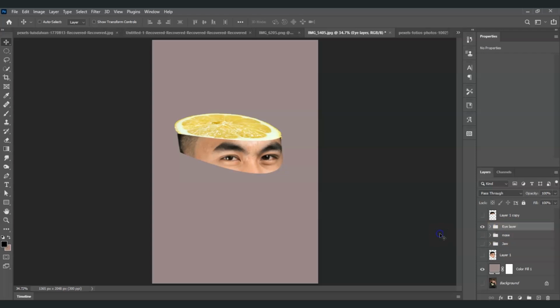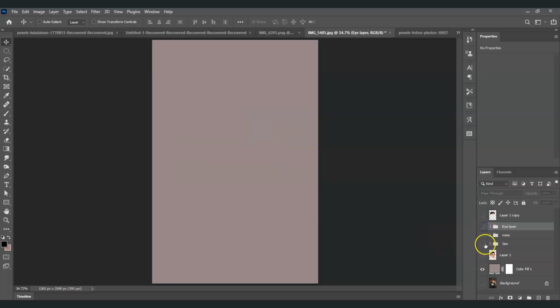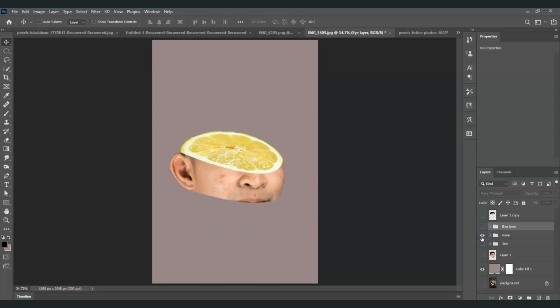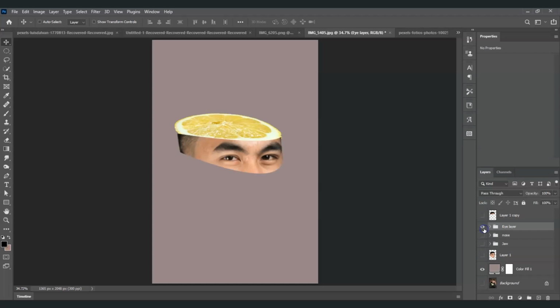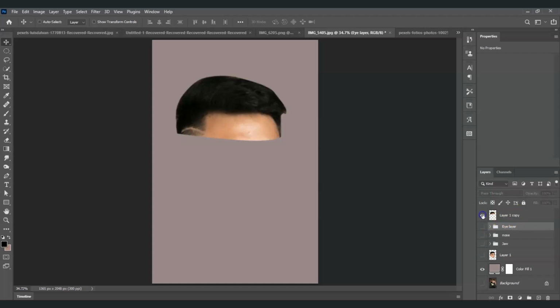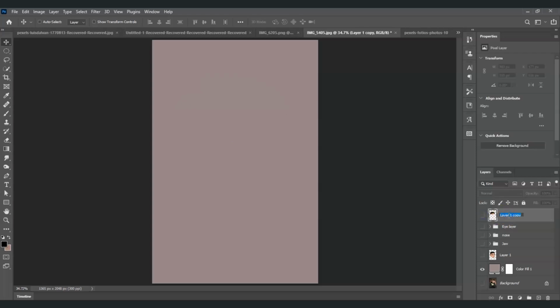All right, so there we are. So we already have 3 layers. Let me show you. I'm gonna hide this eye layer for now. So we already have our jaw layer. We already have our nose layer. We already have our eye layer. All right, amazing, isn't it? And of course, this one, this layer 1. Okay, so let's rename this one as our forehead. Okay, now we're good with this.